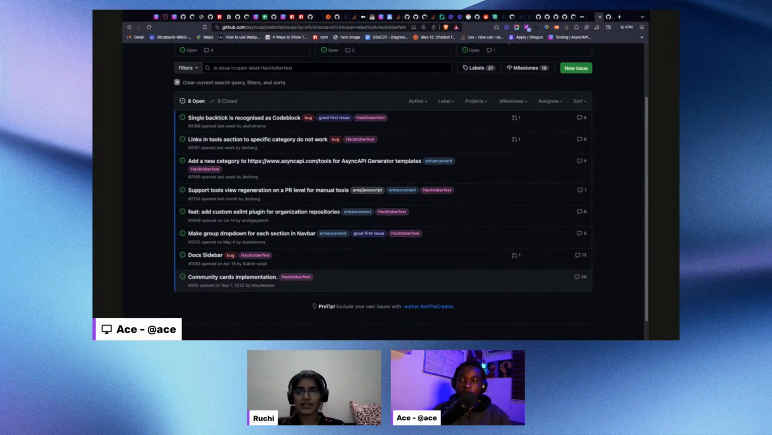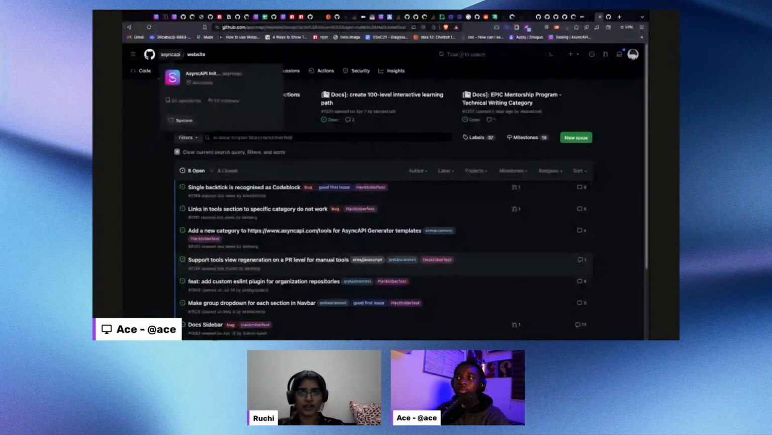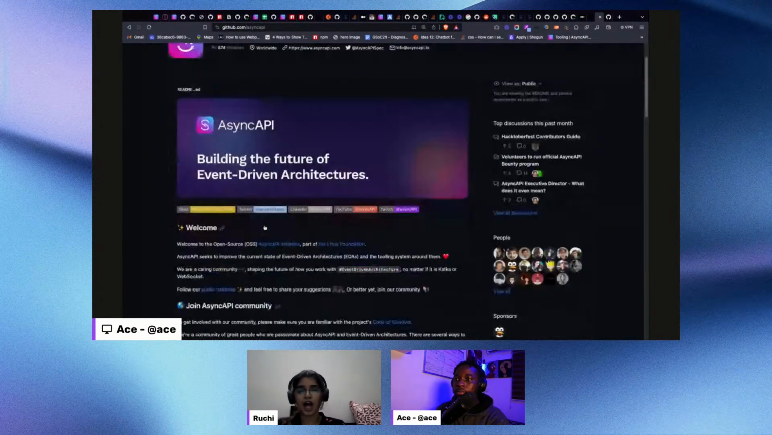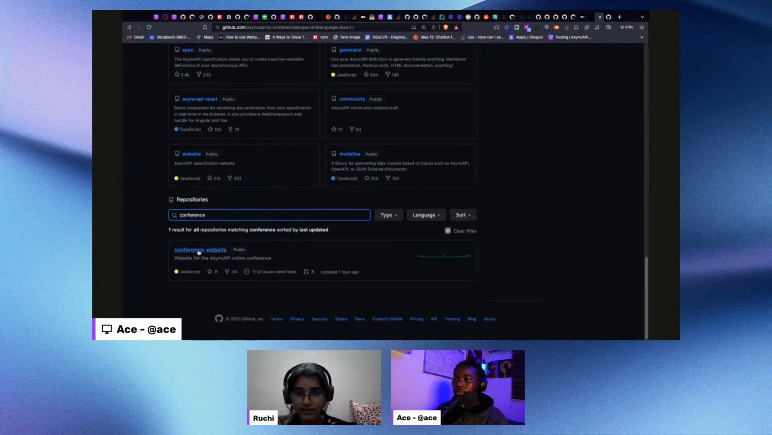So this is how you can contribute to the issues, and this is not only for the website, but applies to every project under AsyncAPI. These are some of the rules that we follow for Hacktoberfest. Now your question would be, how do I pick the right issue? Just go to the contributors guide again.